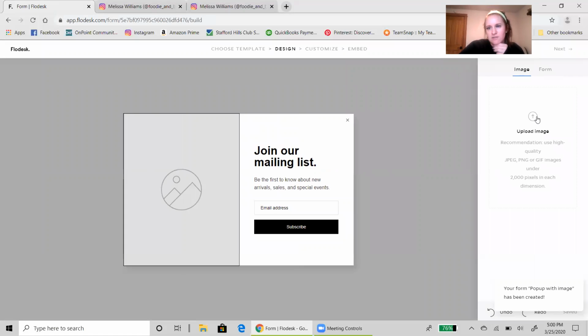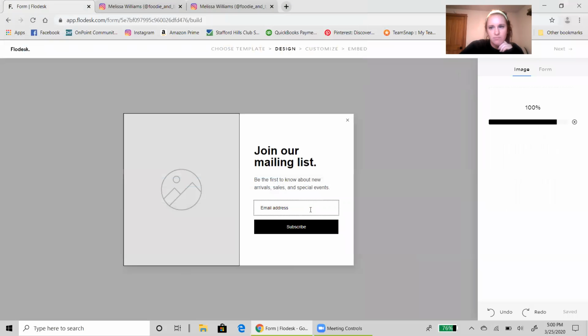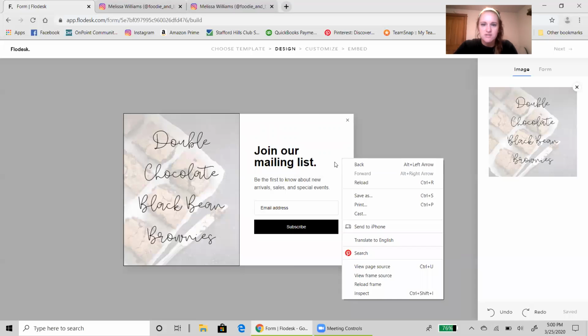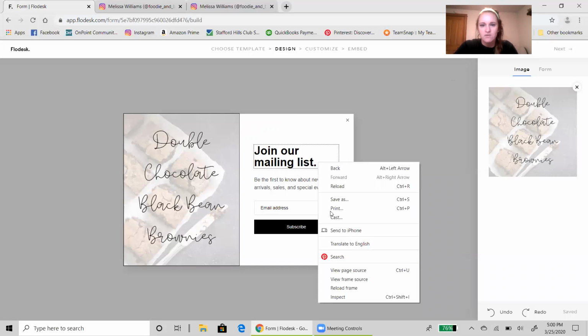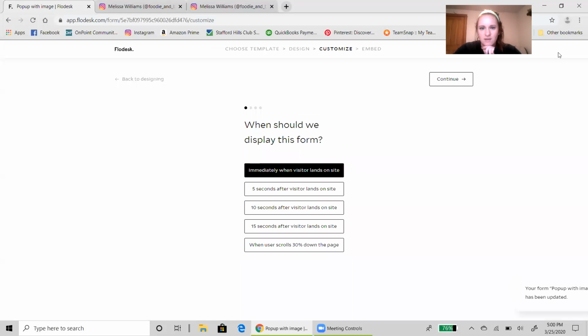So then you're going to upload a picture. Again, this is my mom's computer, so I don't know what's on here. Here, we'll do the brownies. I was working on stuff yesterday. And then you can just do whatever you want. You can keep it that, you can change it. And then I think you can still add fields. Yeah, so you can just play around with it as much as you want, but this is how you do it. And then customize. So this is just what you want your option to be.